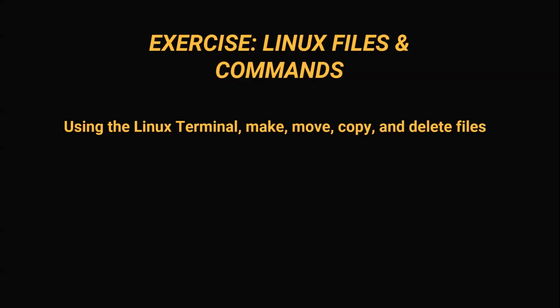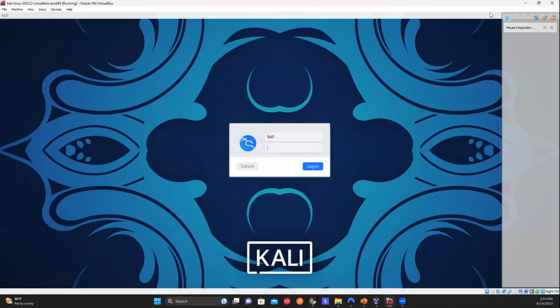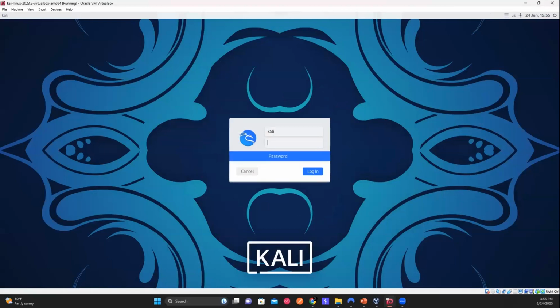So for this next one, we're going to use the Linux terminal, and we're going to make, move, copy, and delete a file. I just wanted to do a quick exercise here to show what I'm talking about. I'm going to bring up my Kali Linux machine here. And again, if you're following along and you need me to slow down, just yell at me in the chat.